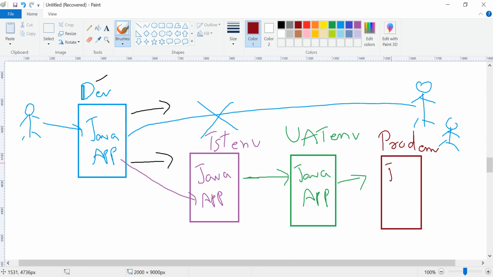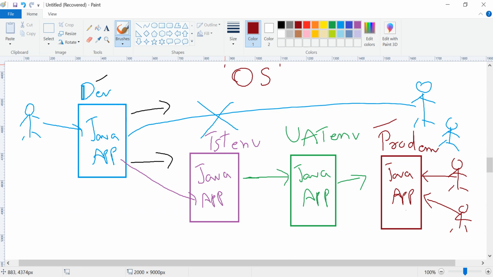So same Java app, which is high priority, very critical. Now your end users are accessing your application from this prod environment. That's it. This is extremely high priority. It's a critical environment, because production means your end users are accessing it. So as an OS admin, a Linux administrator, the first priority is obviously production.